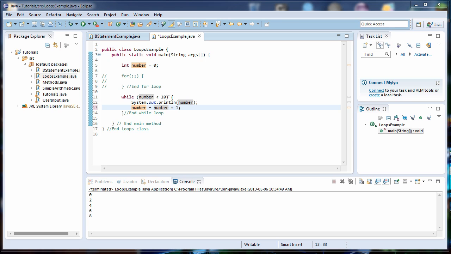Because once it gets to 10, then this loop will no longer run, since our breaking point here is if the number is less than 10, and 10 is not less than 10, so therefore it'll only print up to 9. All right, so if you look at this statement here, number equals number plus 1, there are actually more ways to write this than what I wrote here.